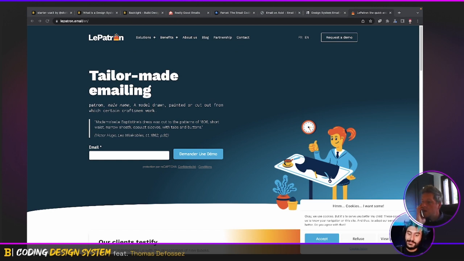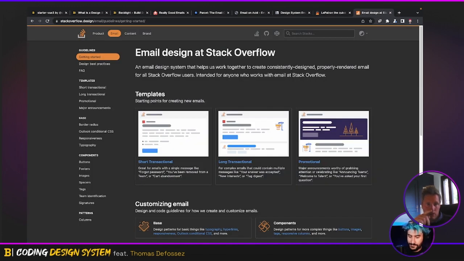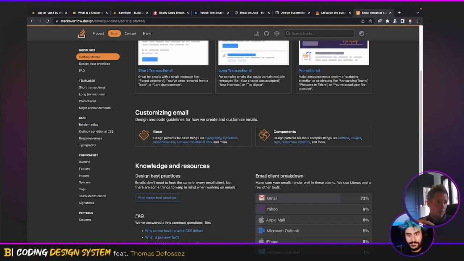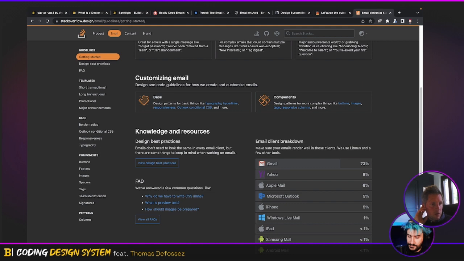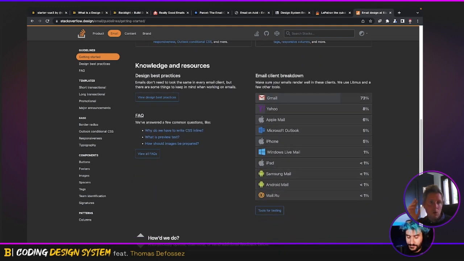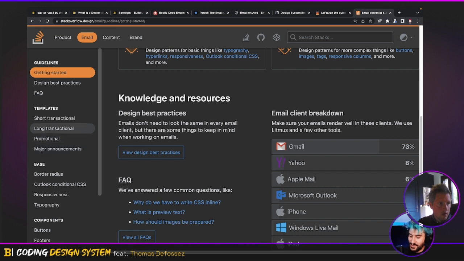Yeah. If you want to have a look at an example of an email design system, maybe not really an email design system, but yeah, I think it's an email design system. So if you want to have a look, Stack Overflow published public email guidelines and an email design system for the brand. And you can have some documentation about the use of CTAs, of images, spaces and so on. And you can have a look at the multiple typologies of email. So you have maybe 3 or 4 templates: short, transactional, long transactional, promotional, major enhancement, and so on.